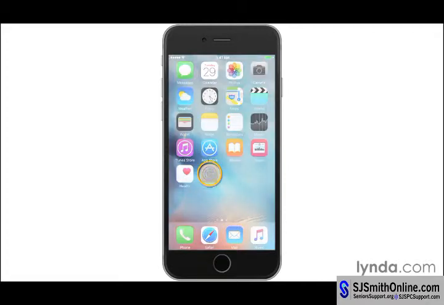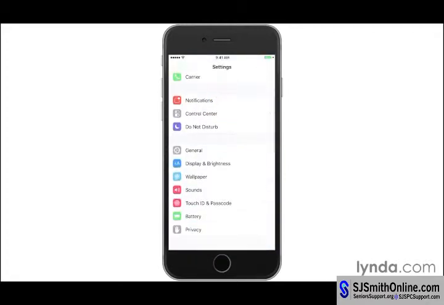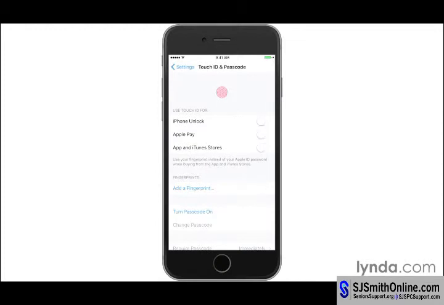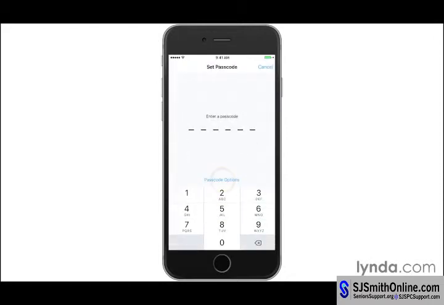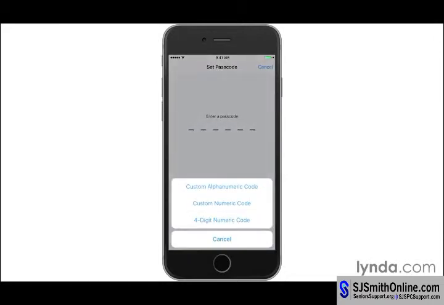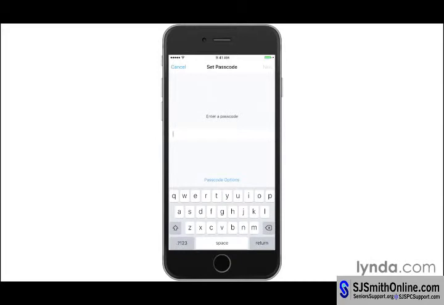To set this up, I'll go to Settings, Touch ID, and Passcode. On devices without Touch ID, go to Settings and Passcode. I'll tap Turn Passcode on, and then under Passcode Options, I'll select Custom Alphanumeric Code and type my code of choice. I'll re-enter my passcode to confirm and activate it.